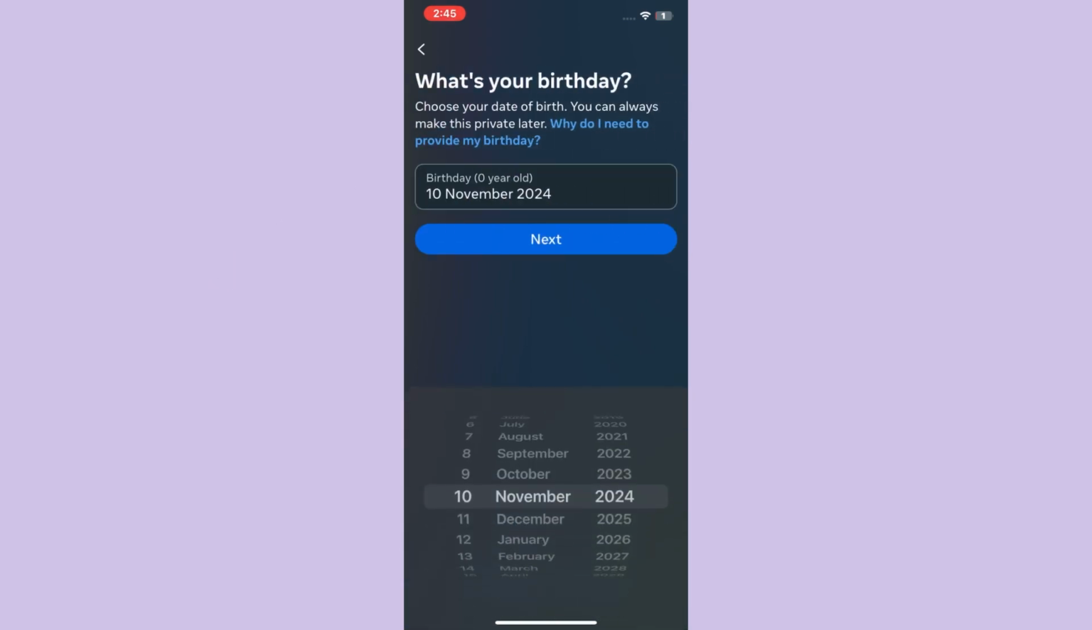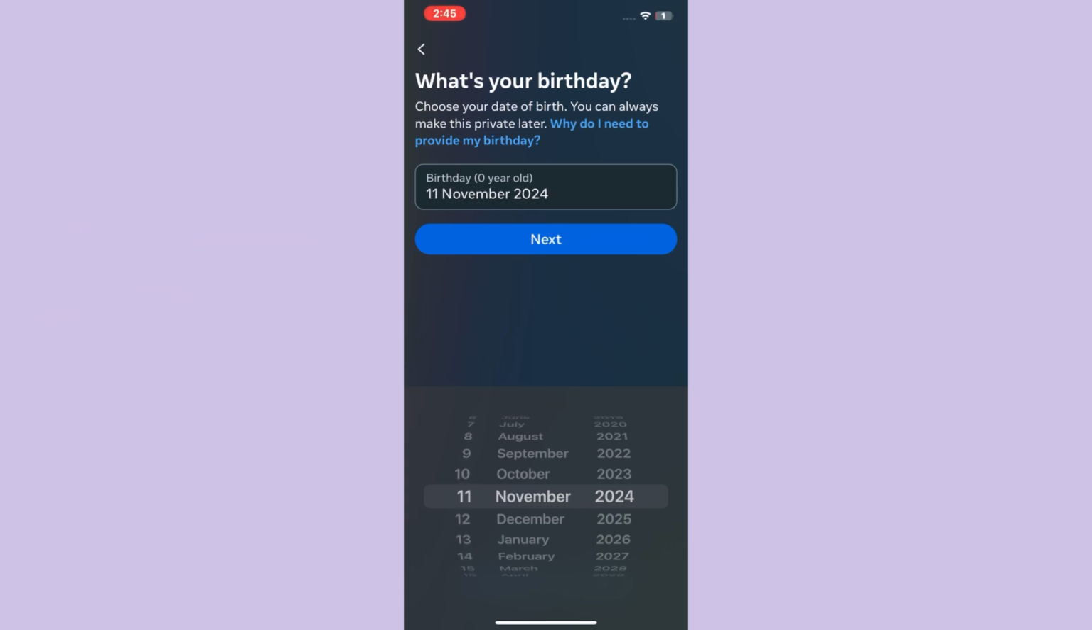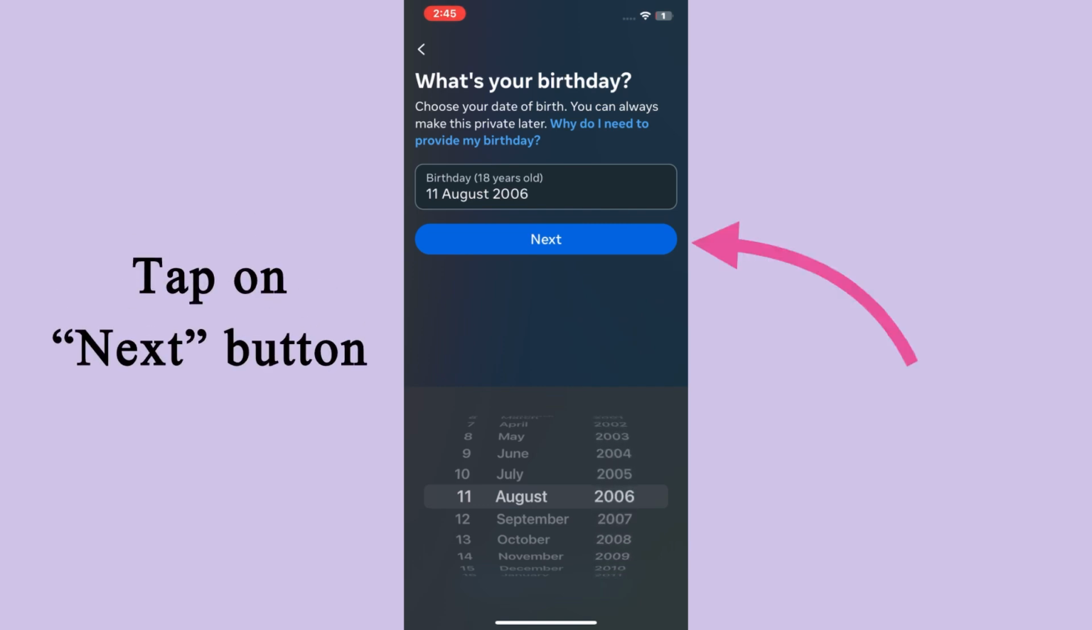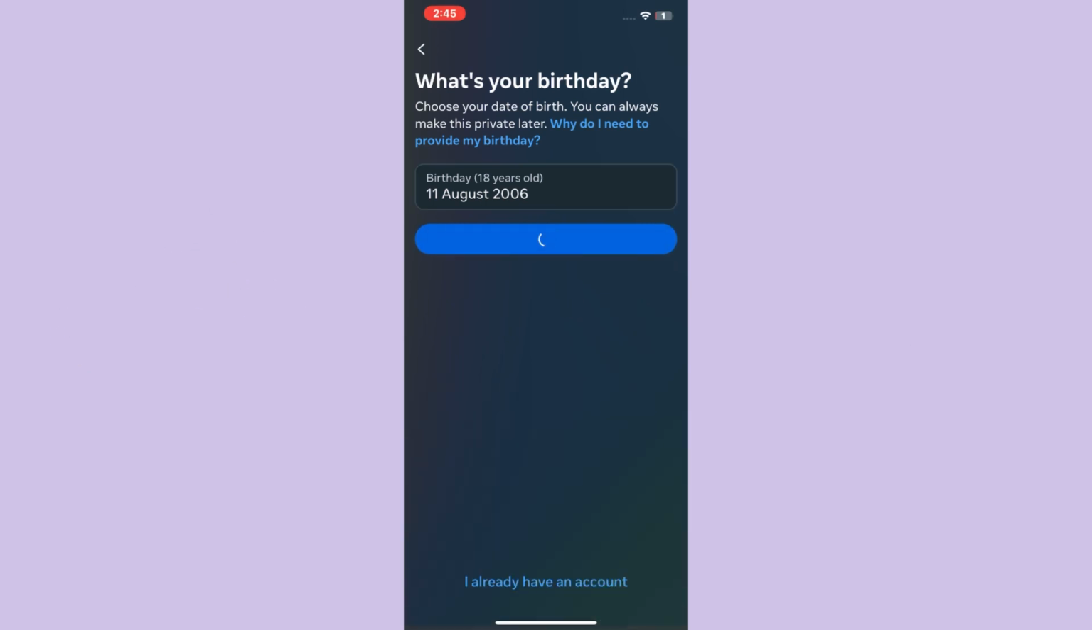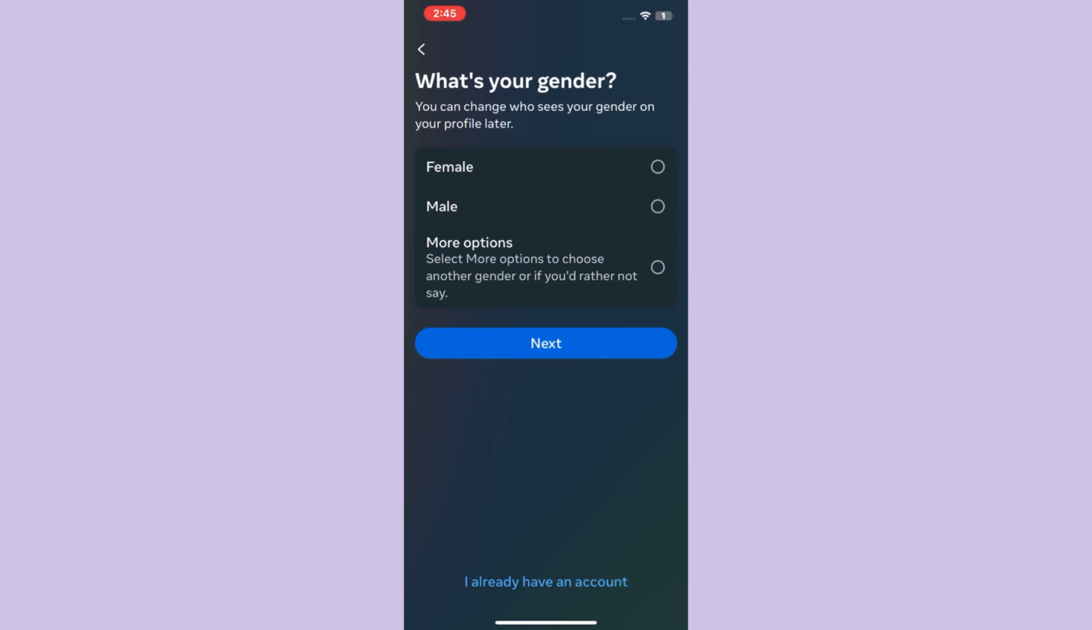On the next page, you need to enter your birthday and scroll through the months, days and year with your finger at the bottom to select your birthday. Then tap on Next button. Here you need to select your gender. Tap on Next.